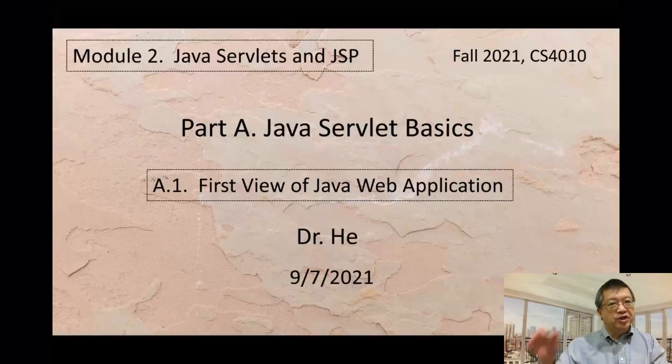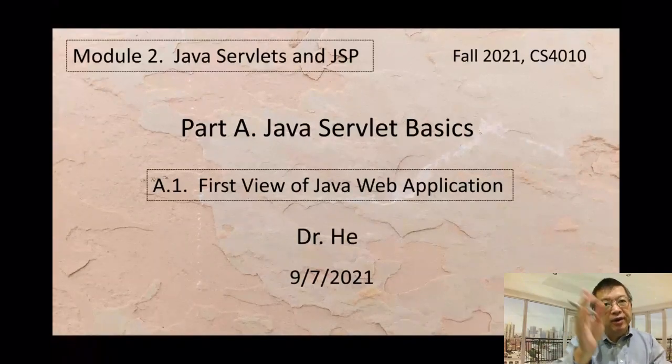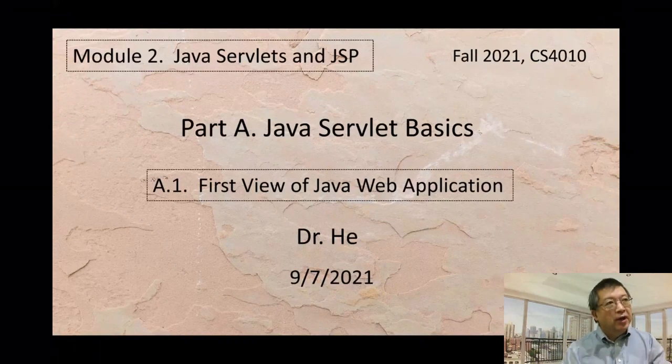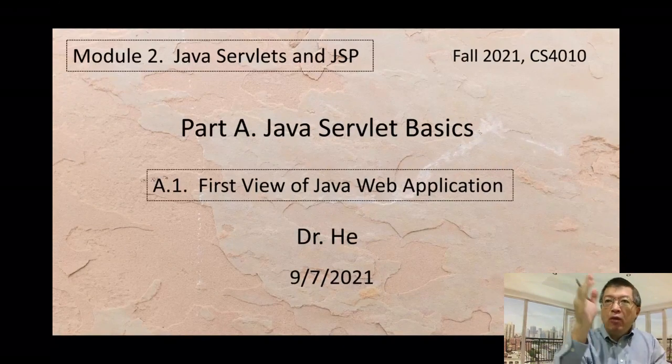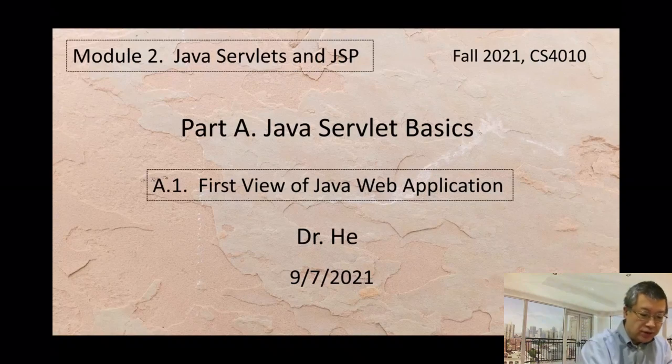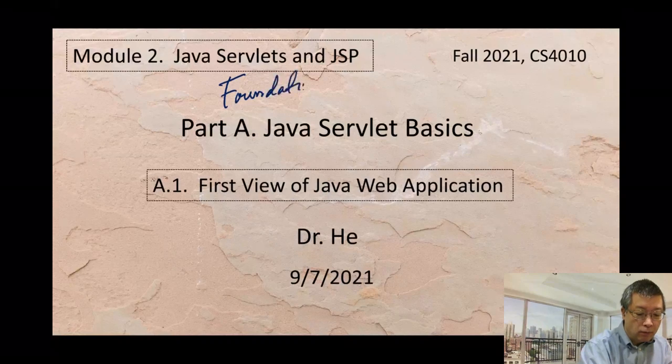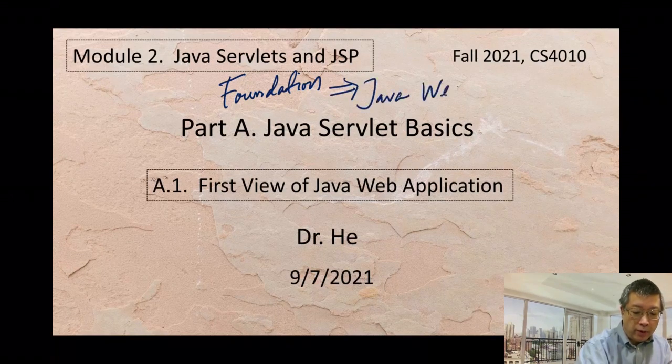From today, we will start Module 2, Java Servlets and JSP. So that is the foundation of Java Web Technology. So here we start from the foundation of Java Web Technology.